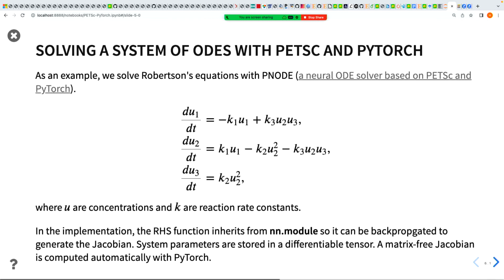Next, I'll show you how to solve a system of ODEs using PNODE. PNODE is a neural ODE implementation based on PETSc for Py and PyTorch. As an example, we consider Robertson's equation, which is a very simple ODE system. This ODE system contains 3 components. U are the concentrations for 3 species, and K are reaction rates.